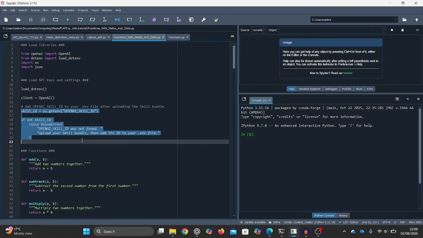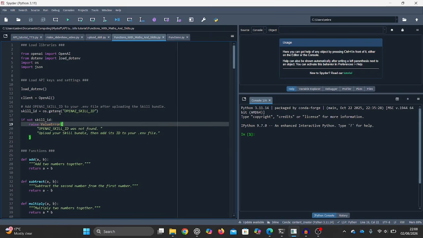In a separate script, we are going to upload our skill bundle to OpenAI. A skill bundle is essentially a plain English description for the AI to follow a sequence of actions using your functions or tools. Once the upload of the skills bundle is complete, OpenAI will return a unique skill ID. We need to save this ID inside our .env file. We will store it under the name OpenAI Skill ID.